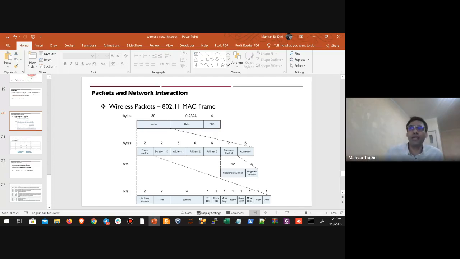Because if they don't recalculate it, the destination will drop the packet, because of course it can be a very huge difference. They will not even check the packet. So this frame check sequence is, again, one of the most important things. We are not going to deal with it ourselves. The tools which we are going to use automatically recalculate this frame check sequence.